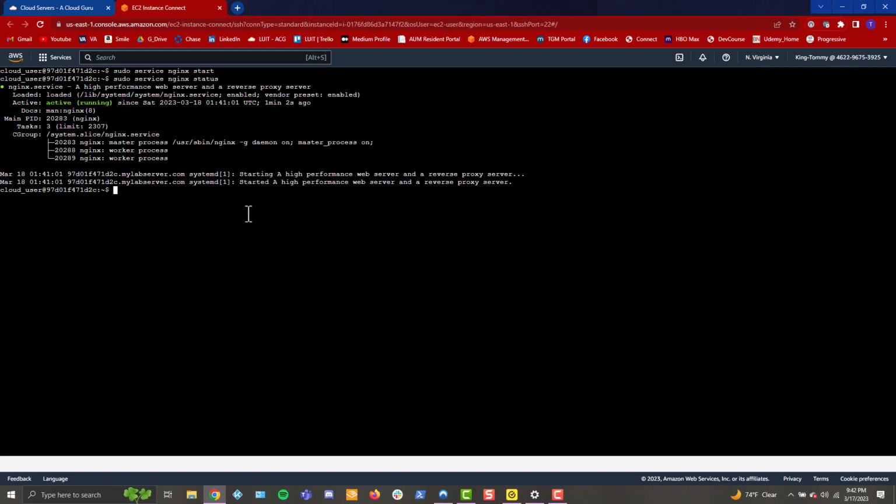But we would like to check it in a browser, right? So the way we would do that would be we would find the public IP address and then go to that IP address in the browser to see if it was up. So we need to find our public IP address. We are going to do that by using the curl command, and we are going to curl on a website called ifconfig.me.